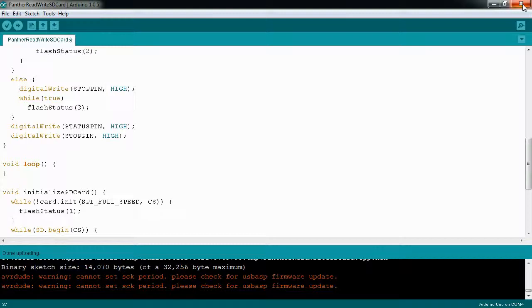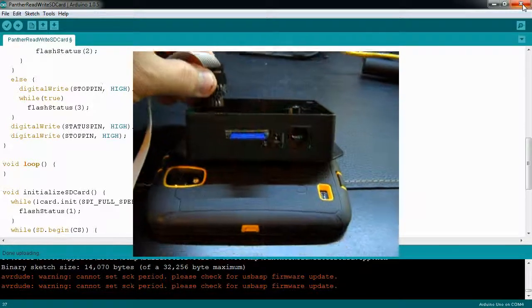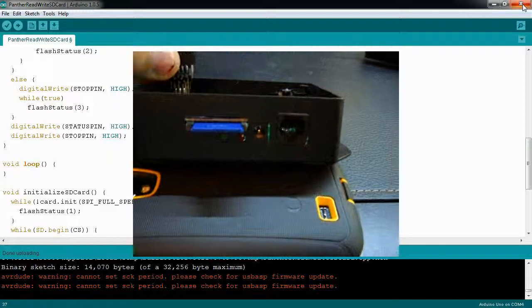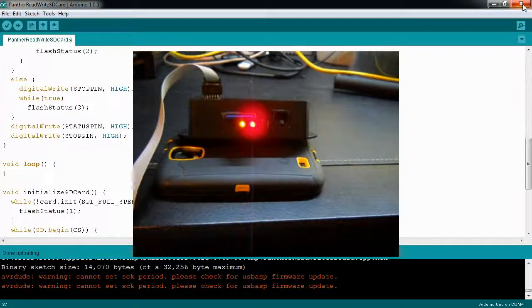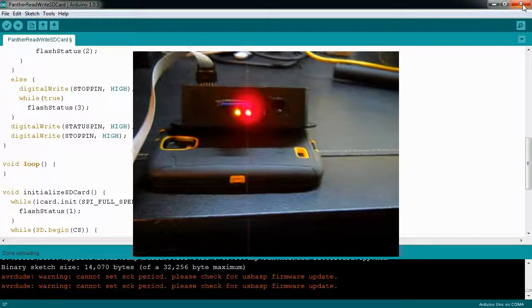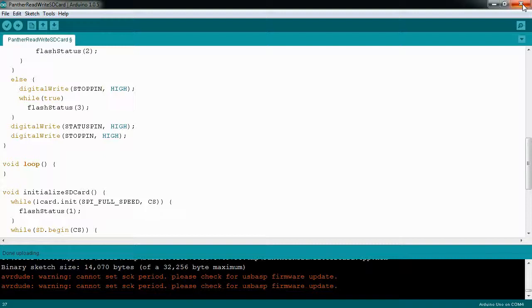And all we have to do now is just basically reset the Panther just by pulling the power out, plugging it back in, and we now get 2 solid LEDs indicating that our copy mode was successful. So let's take the SD card out of there.